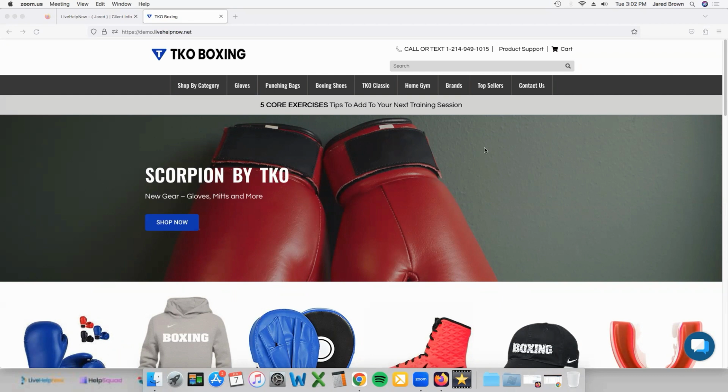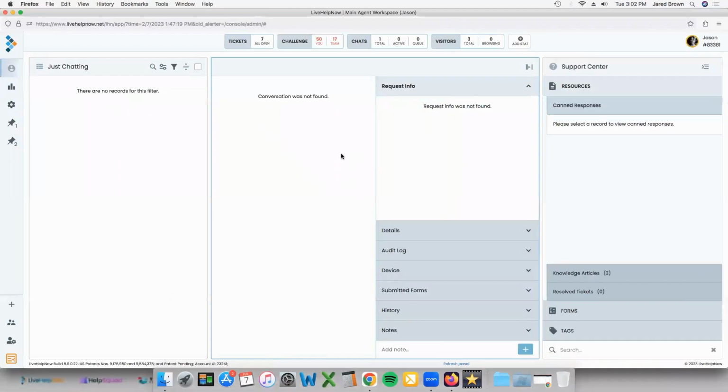So the first thing I want everyone to know is that when you are logged in to the new interface, some people might find it a little overwhelming because it's going to look a little different. But don't worry, everything that you're used to is there, and I will make sure that you're experts by the end of this.